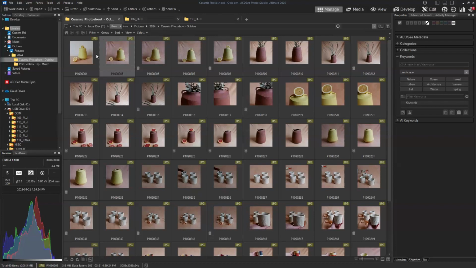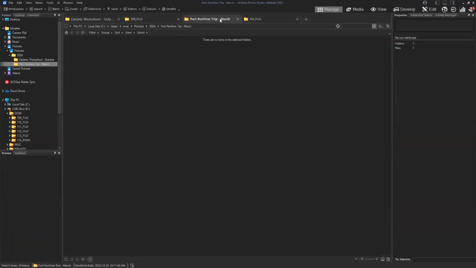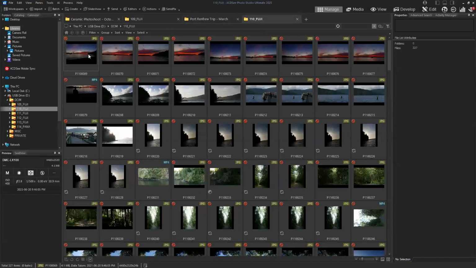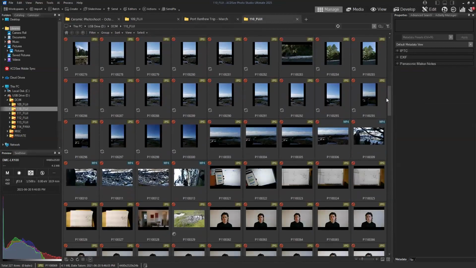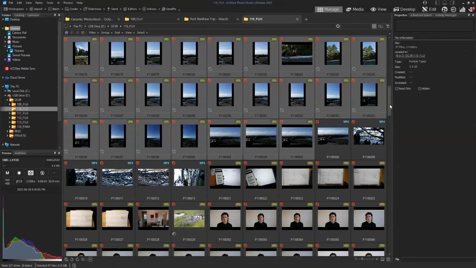Okay, so I've added my first group of photos into my ceramic photo shoot folder. They're all right there. And now I am going to open my Port Renfrew trip, which is currently empty. By the way, you can open new tabs in ACDSee 2025 just by clicking the middle button on your mouse. And I'm going to go to my other folder inside my SD drive where I have the photos I took from our trip to Port Renfrew.